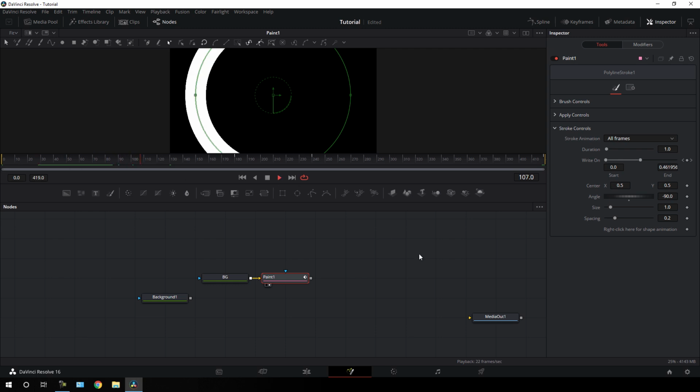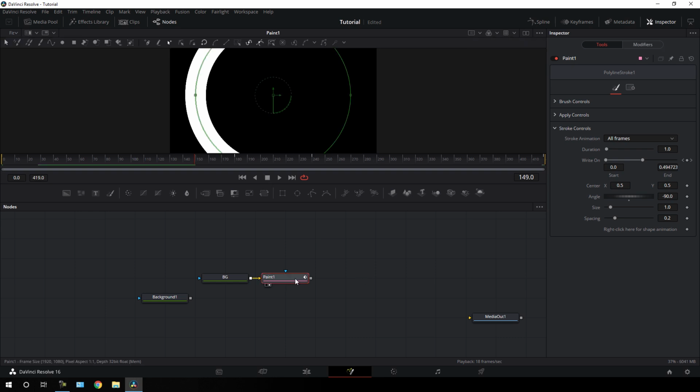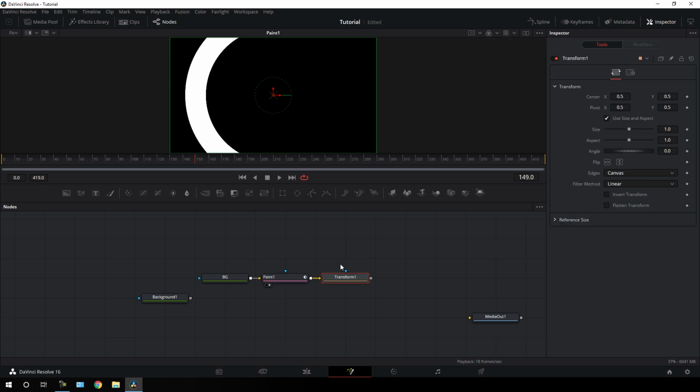Alright, so as you can see, we have a smooth animation. Now, just select this paint node, click on this transform button and just drag this transform one to the viewer. And now just click on this flip vertically. And as you can see, we get this animation from bottom to top.